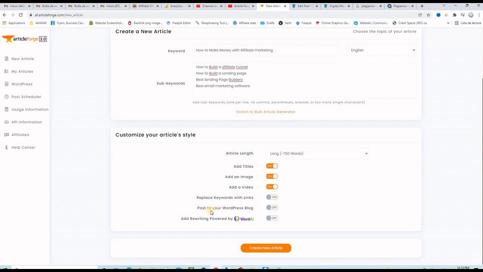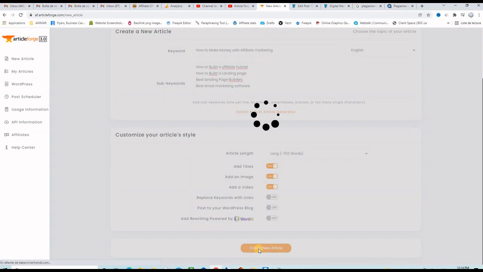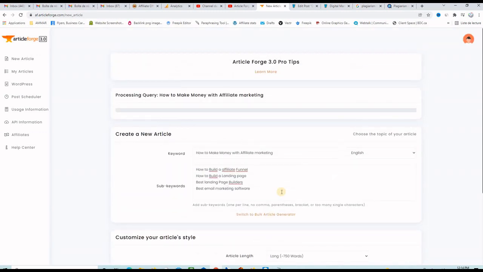So you can also check this one, turn it on if you want the article to be posted on your blog. And you can also use this option, turn it on, to use this tool to rewrite the article. But we will just keep these three options on just to make it a little bit fast, and then create new article on this button.